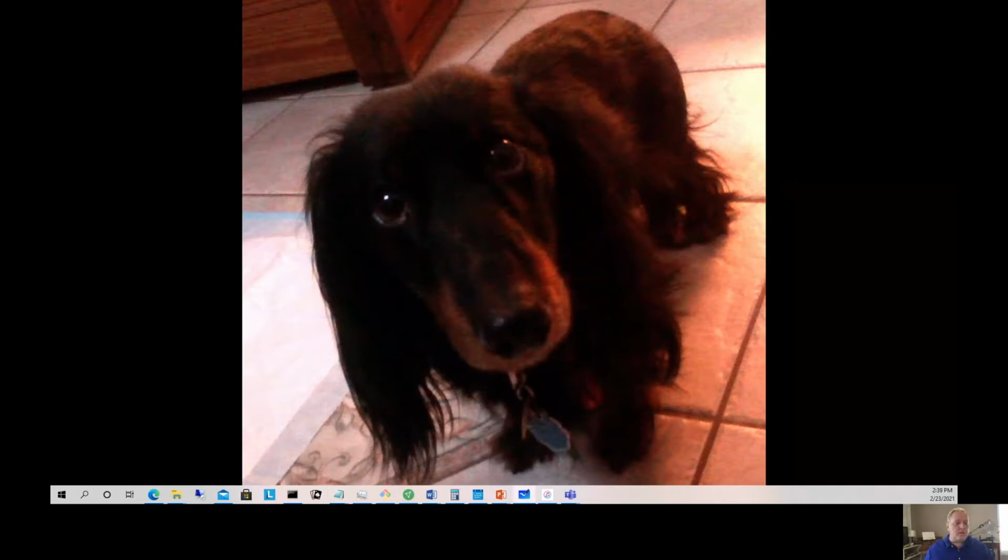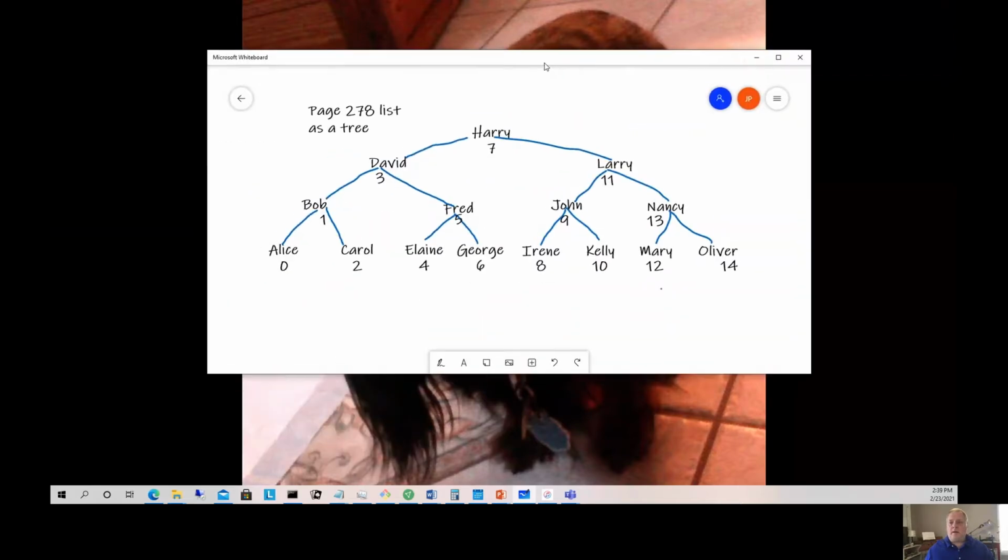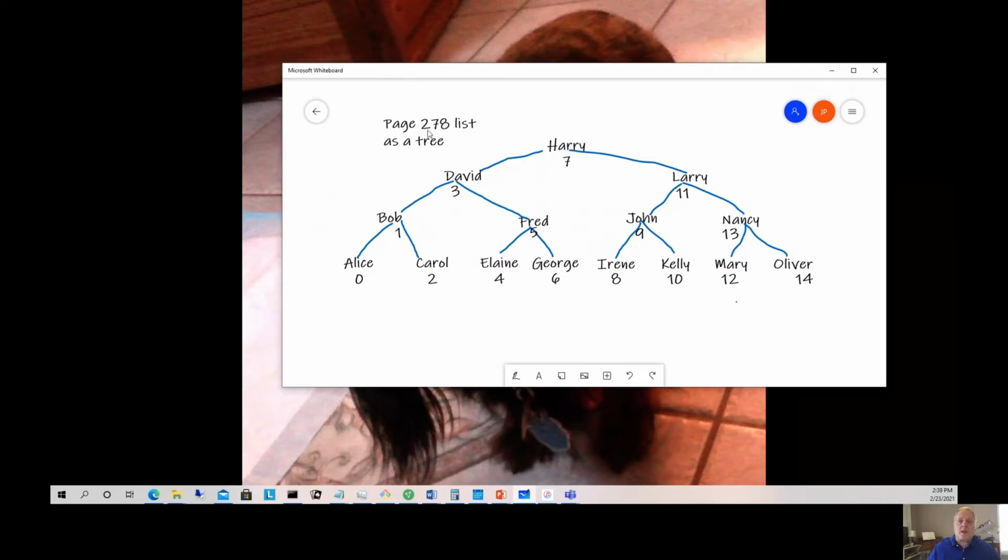So let's start out with our binary search tree. And I have it right here. And this is from page 278. It was one of the examples in the book. And these numbers are the numbers of the entries in the binary search. Remember, in the binary search, this particular list, as it was given then, has 15 members, and I numbered them from 0 to 14. The midpoint of that would be 7.